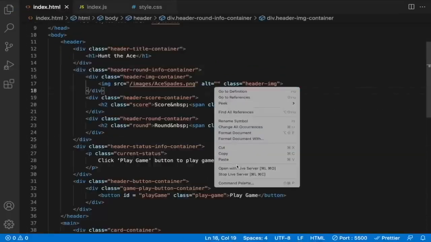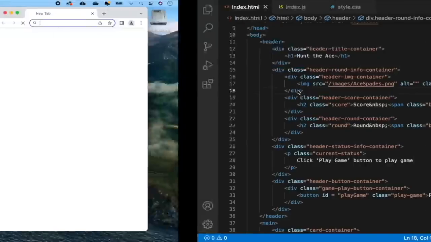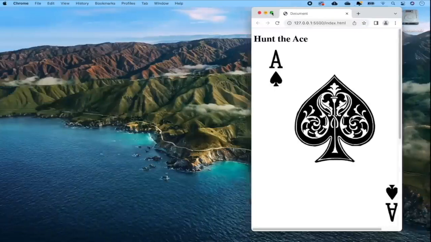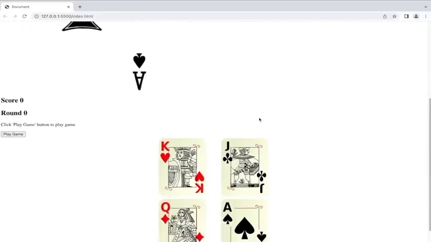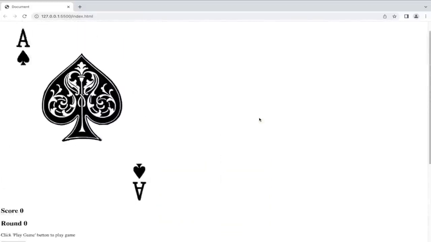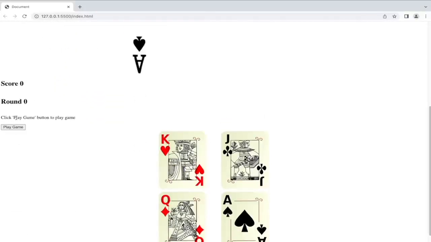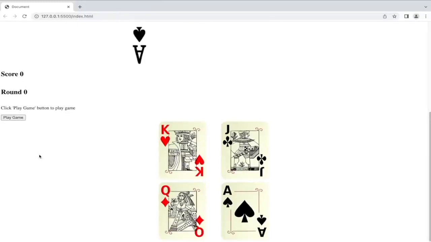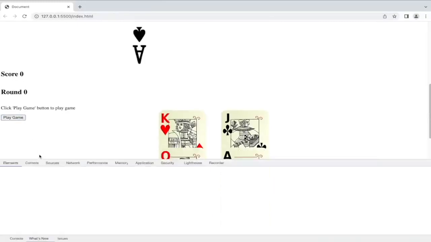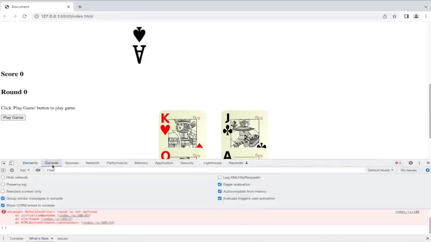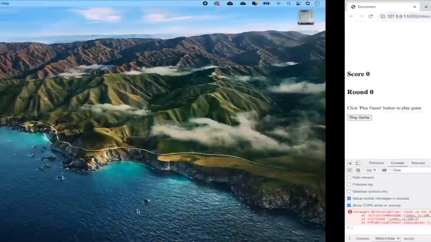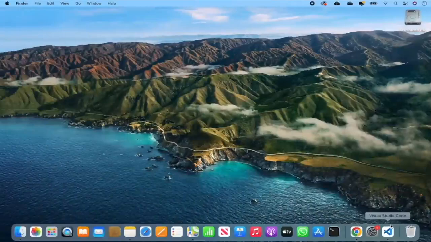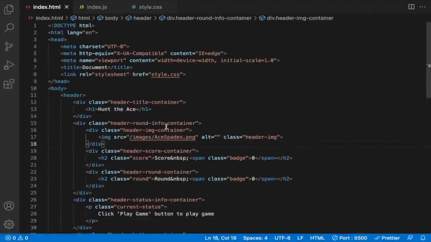Let's run the code. Don't worry about the layout. I know the game logo here is huge. We'll address the layout and styling issues a little bit later. Okay, there seems to be a bug. Let's investigate. So the issue here is that I've referred to round as opposed to the correct variable name, which is roundNum. So this is an easy fix.